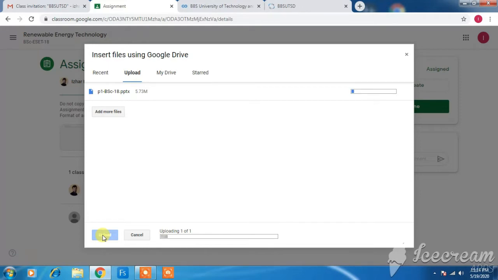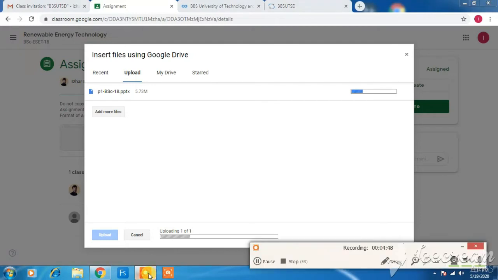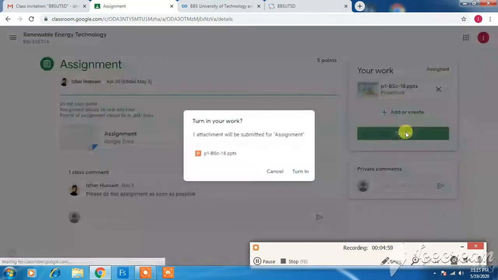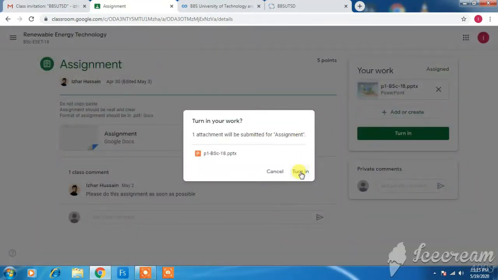Okay, if I upload that particular material, then it's important after uploading that you click on mark as done, because when you click on mark as done, then the teacher can assign you grades. So the assignment is uploaded over here. Now it's important to turn in. Turn in is important. So don't forget to turn in your assignment.